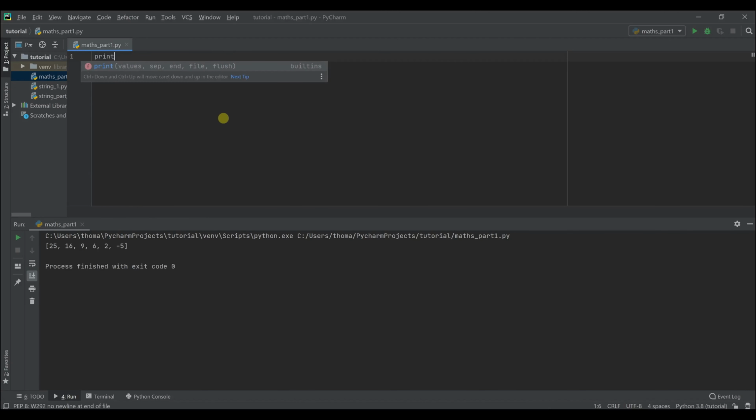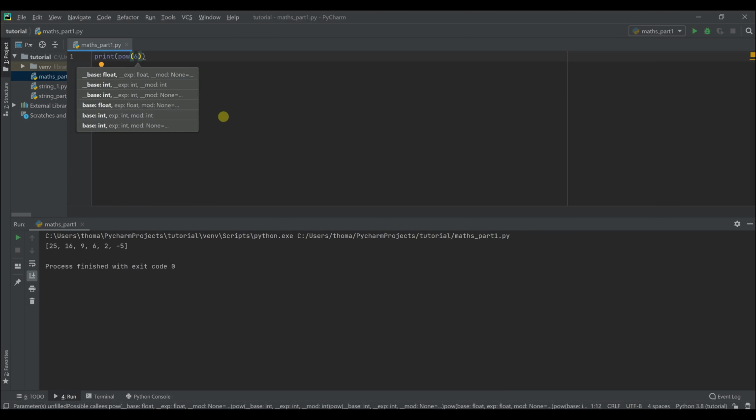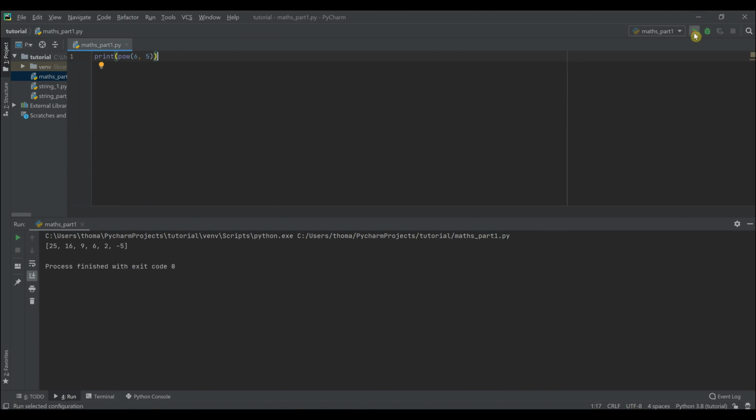We'll do another print statement, and this time I'll show you a function to get the power, because we use the same double asterisk which you saw earlier in the video. So this function does exactly the same thing. So the first is 6 to the power of 5, and if you run that, you get 7,776. We'll just make smaller numbers. Let's go 3, and let's go 2. And if you run that, you'll see that we get 9. So that's 3 to the power of 2.